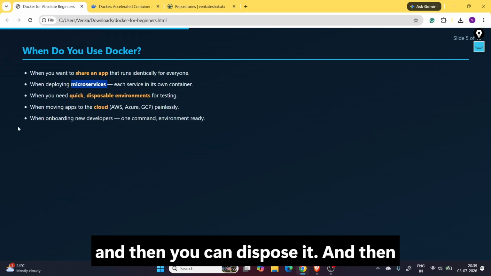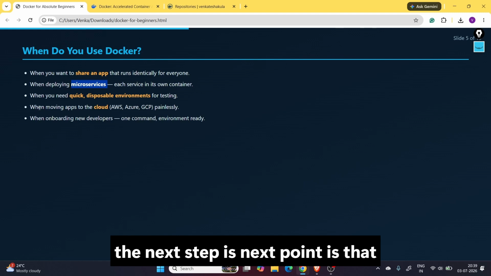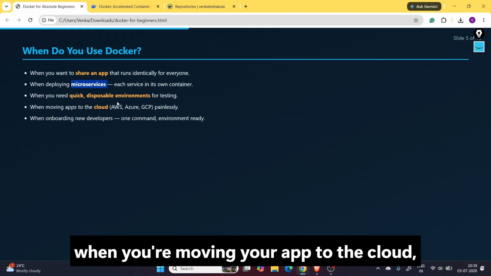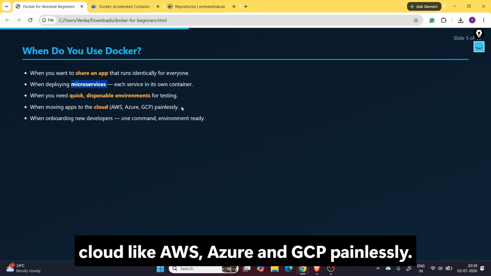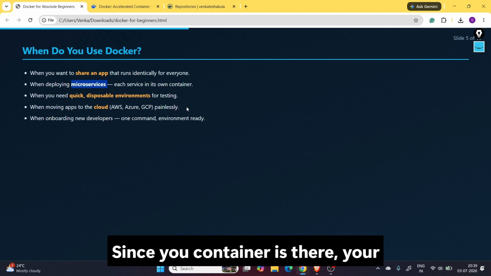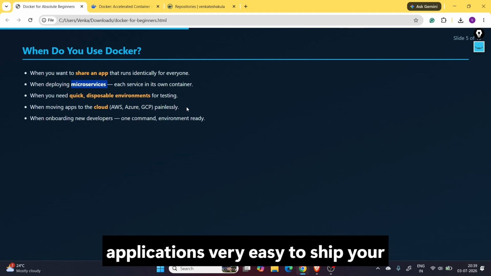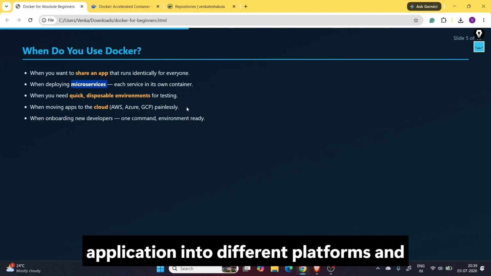And the next point is when you're moving your app to the cloud like AWS, Azure, and GCP painlessly. Since you containerize your applications, it is very easy to ship your application to different platforms.